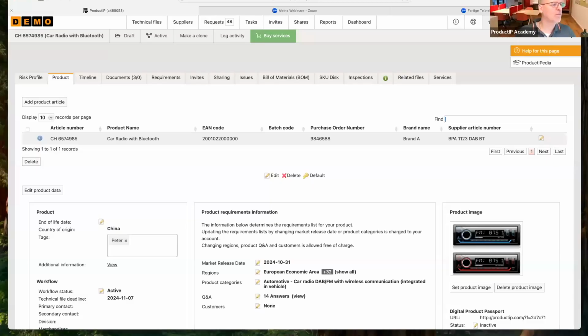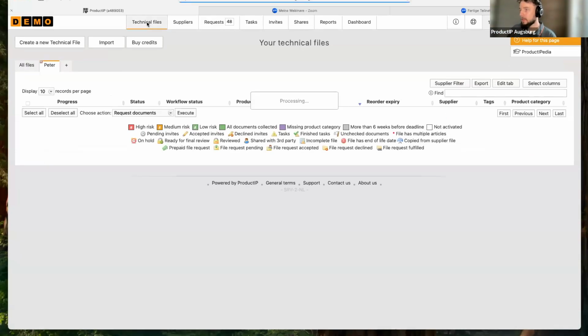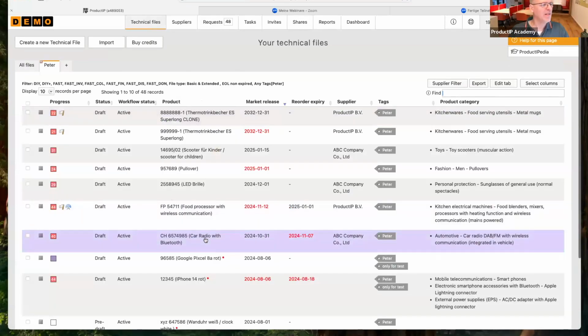Yes, I can show it. I will take over the desktop again, and I will show it with this product, the car radio. And we don't see the screen yet, Peter. Maybe you will have to share again, reshare. I forgot to click one page. Yeah. Okay, now you're inside a technical file. Yeah, okay. I will go back.